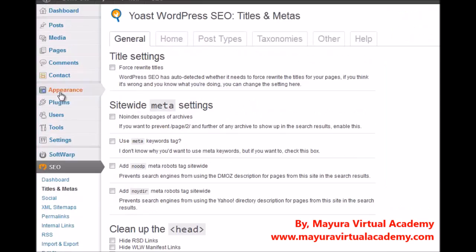Titles and meta descriptions. I tend to tick force title rewrites, even though it says you don't necessarily need to do that. What that does is if you use a separate title on Yoast, which I suggest you do, it'll just make sure that happens. The meta settings, no index subpages of archives, go for that.